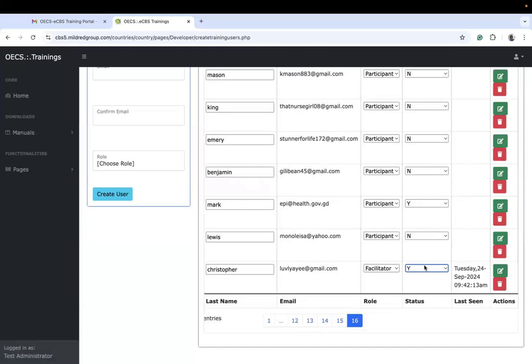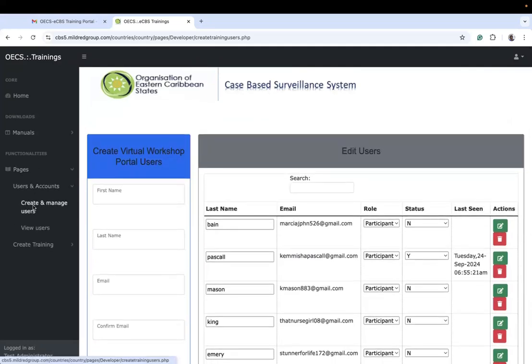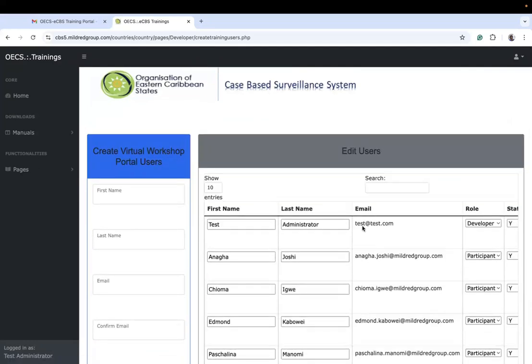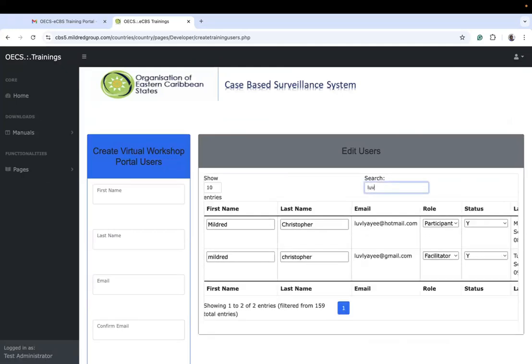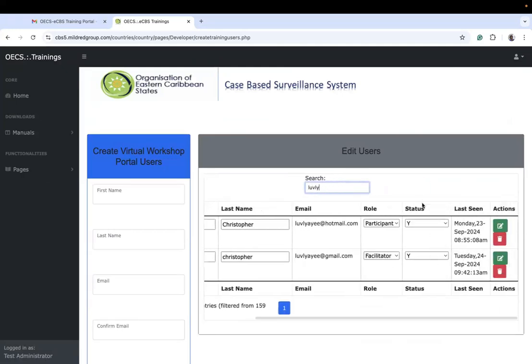If a user does not receive the activation link in their mail or cannot find it, or for some reason has a problem with activation, what you can do as a supervisor is to come back to the users and accounts here. On the form on the right, you want to look for that user's email address. You can just type it in to search that address. Look under the status column. You want to change it from not activated to activated, and then ask them to click on the reset password link on the login page to create a password for themselves.